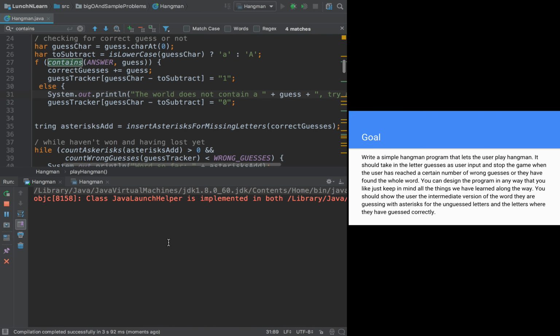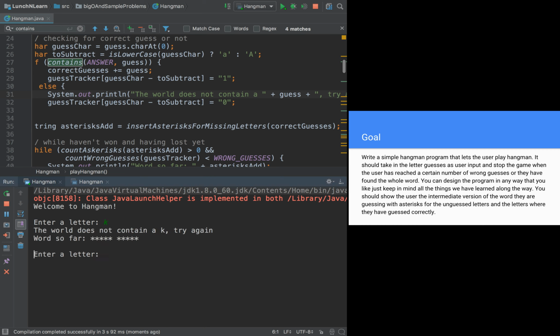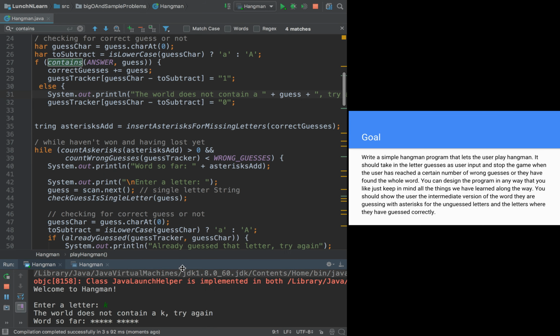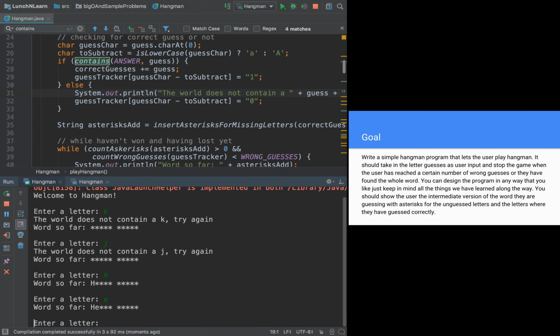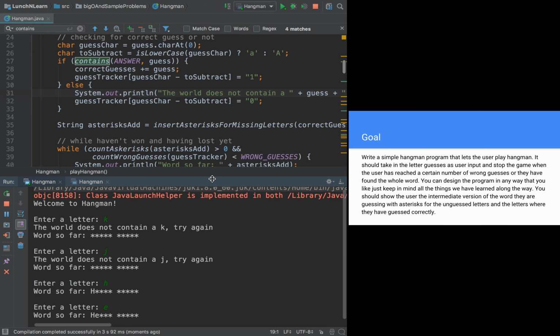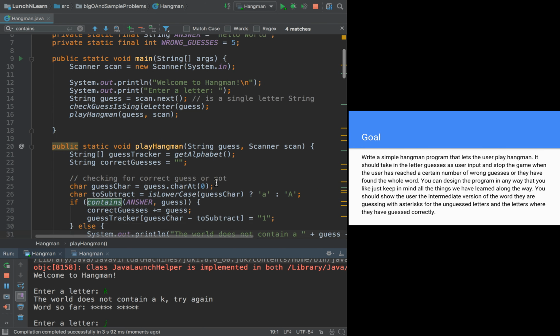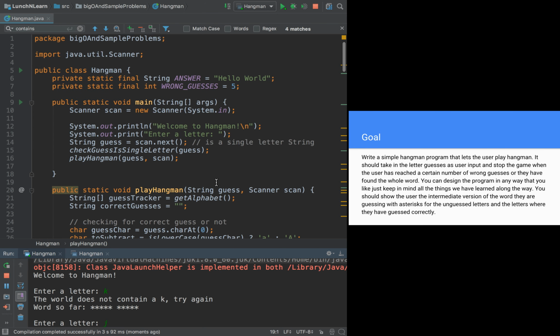And so let's see, K. The word does not contain a K. Try again. Great. So this works just like I expected. And let's see, if I hit J, does not contain a J. Try again. Great. But if I still do H, that still works. L or E still works. Okay. I think that this game is robust enough for somebody to be able to play and know what's going on.